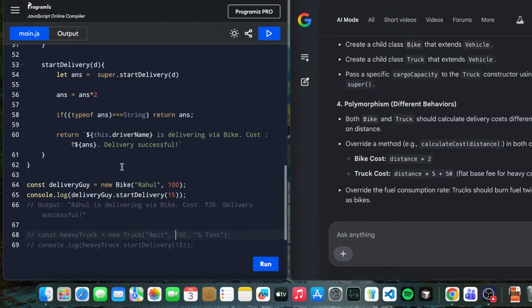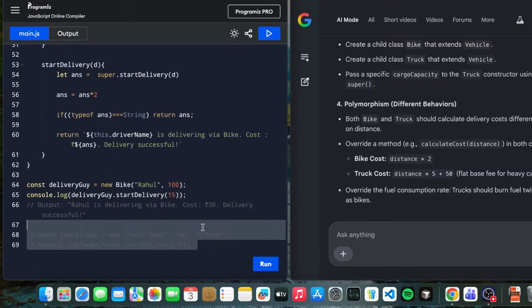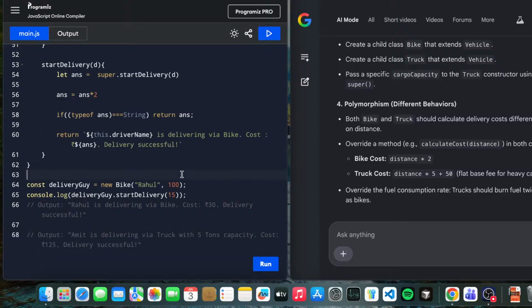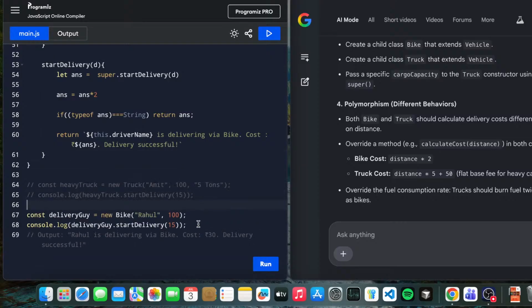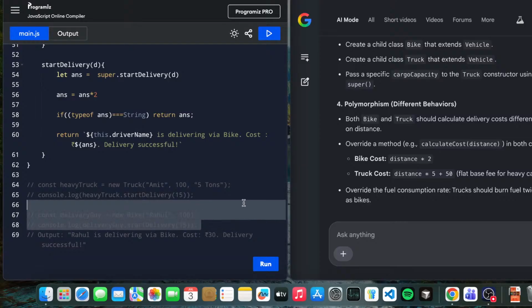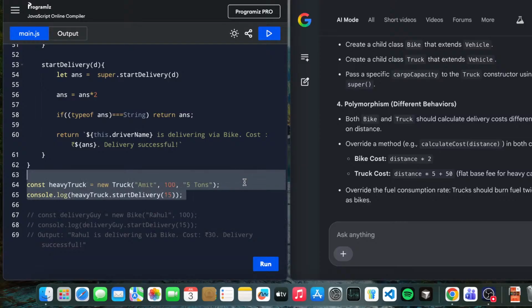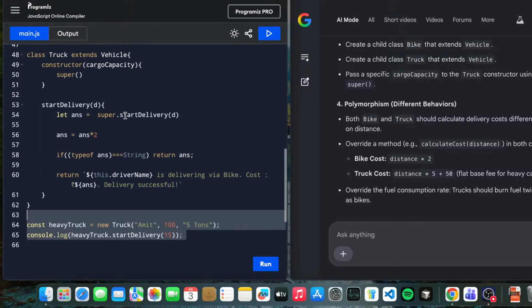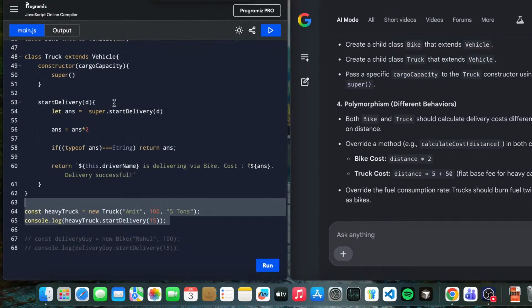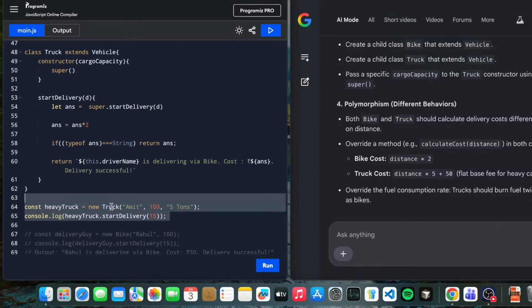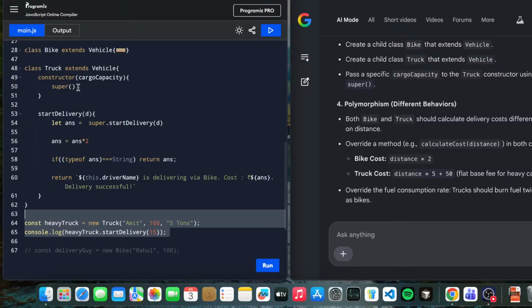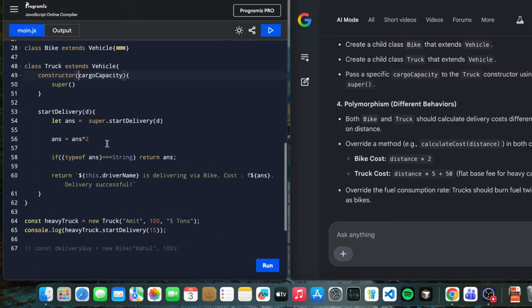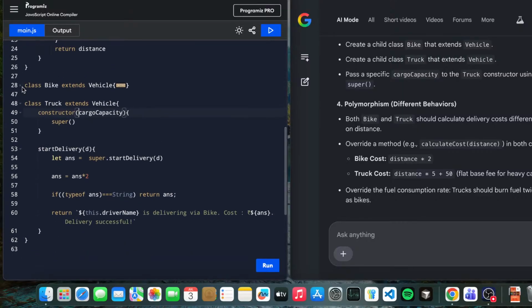Let's just check. You come here and here. Okay, let's just comment this and highlight this, because we are doing it for truck one. Okay, for the heavy truck. So what are we getting? A little bit small, so I have a clear view. Heavy truck, it has Amit, which goes to cargo capacity. I mean, we have two things that we have in the bike.